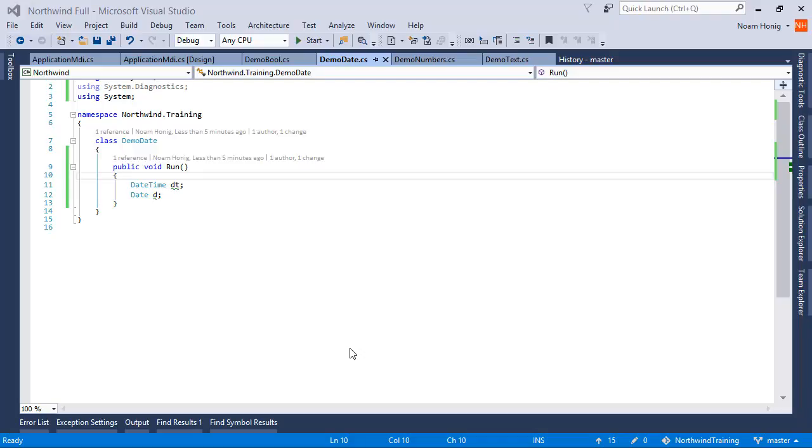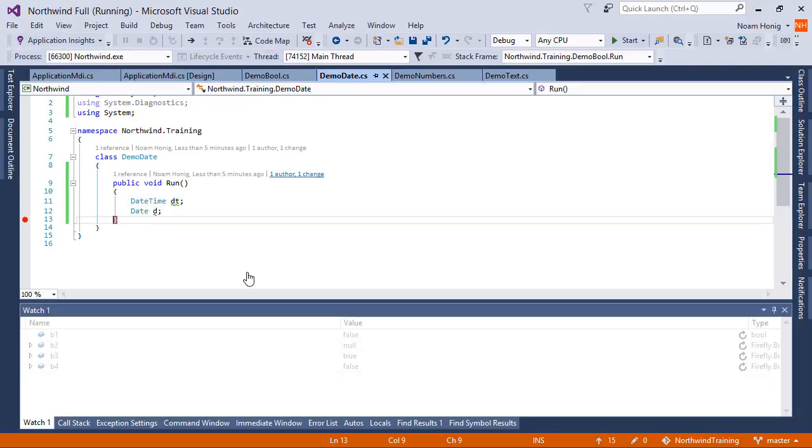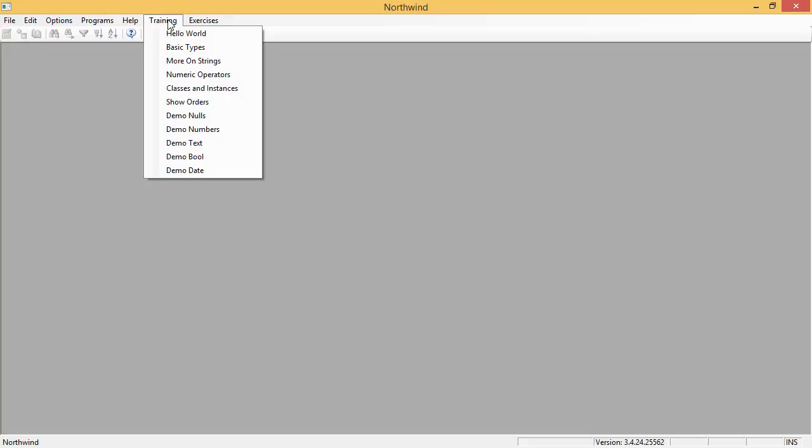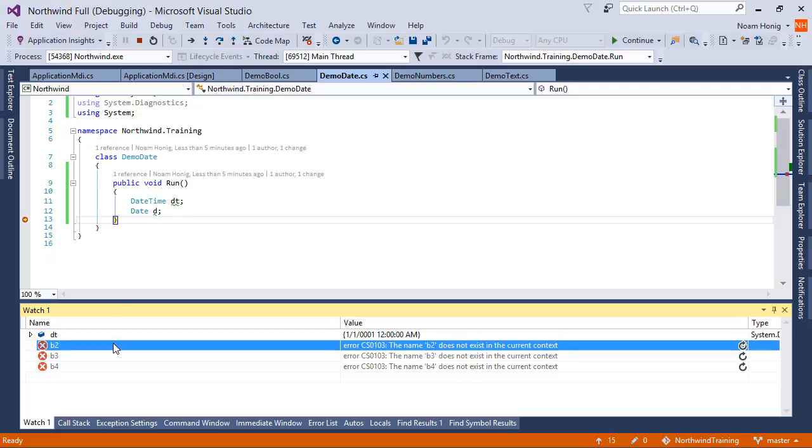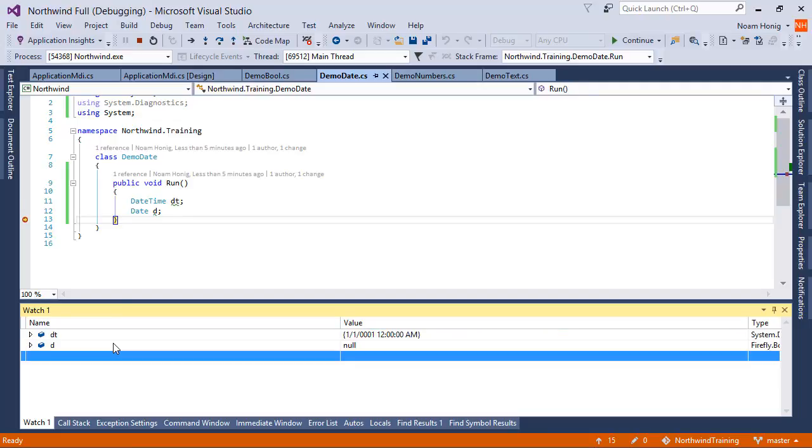So let's talk about dates. We put a datetime over here and a date over here. Let's put a breakpoint to see how this all plays out. So we're going to run demo date, and we can see that the datetime is 1111 and D is none. So we can see that Microsoft datetime doesn't support null, doesn't support an empty value, whereas the date that is used by the migrated code does support an empty value.